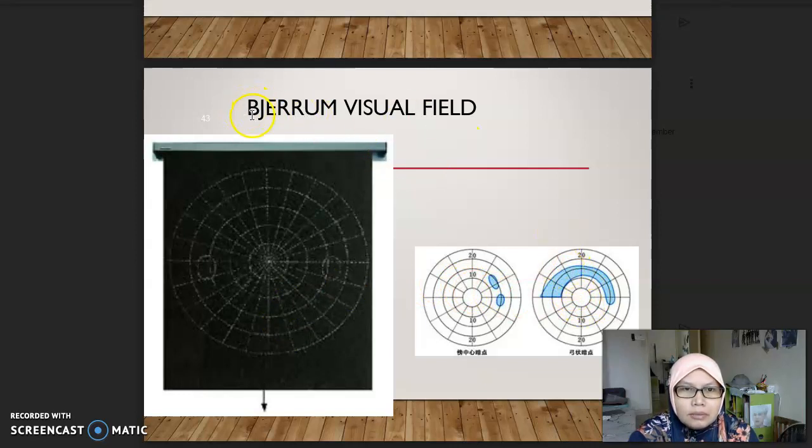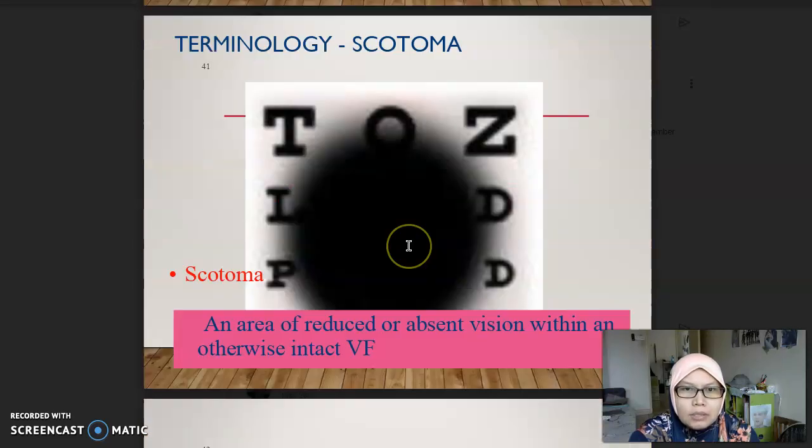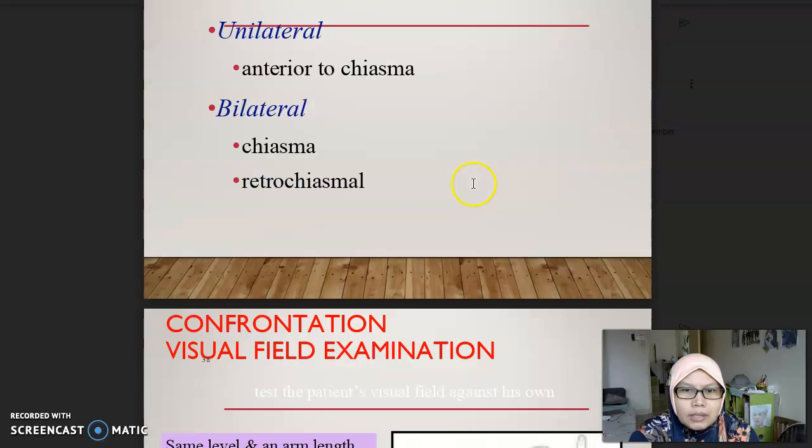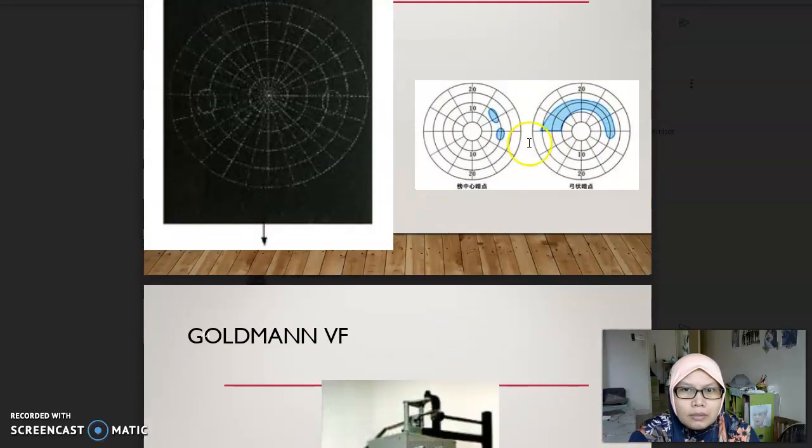The B is silent, okay? It's Jerem, not Bejerem, it's Jerem. Okay, this is how they map. This is the right visual field of the patient. This is the left visual field of the patient. So this blue thing is where the patient cannot see. If you see anything curved like this, it's called arcuate scotoma. Why is it curved like that? Because it's following the retinal nerve fiber layer pattern. Okay, if one cell is damaged, the whole stretch will be damaged. So that's why it's following the arcuate pattern.